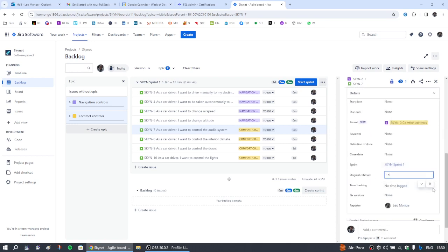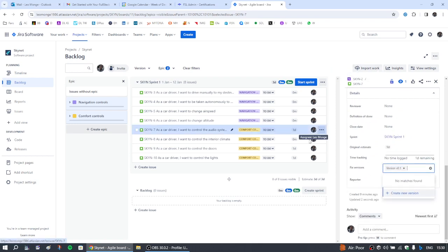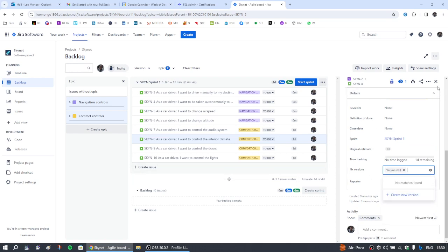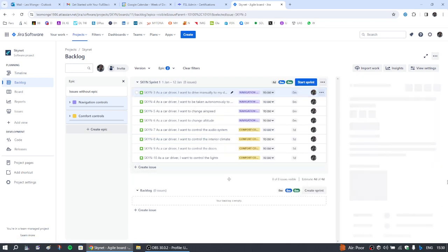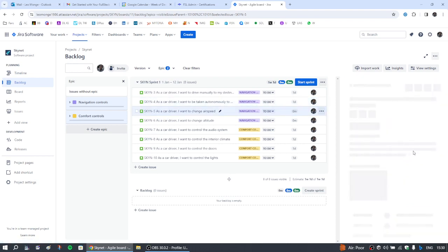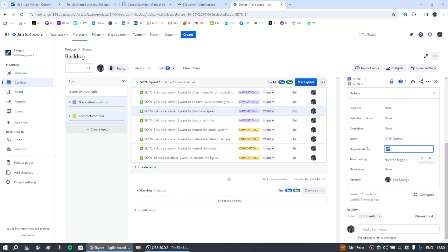Well, we need to put the estimates for all of them and the versions. 8 hours or 1 day, doesn't matter, fixed version. So that pretty much covers it. How I would do it. Not gonna waste too much time on adding many more details, because I think that you can see what's my proposal.